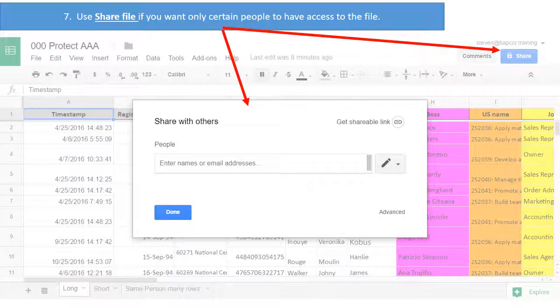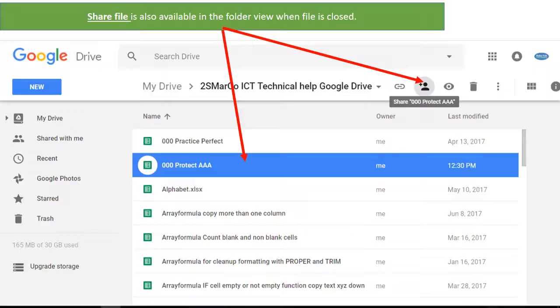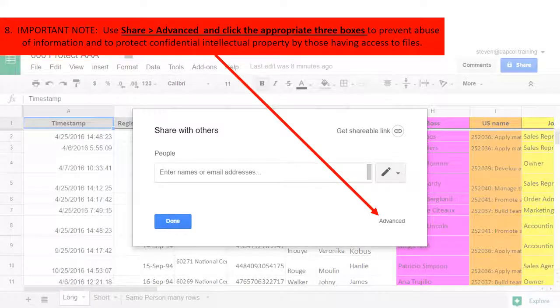Protect the spreadsheet file itself by adding a share setting. You only want certain people having access, and this share functionality is more or less the same throughout. It's also available for the whole file. You can also run the menu.